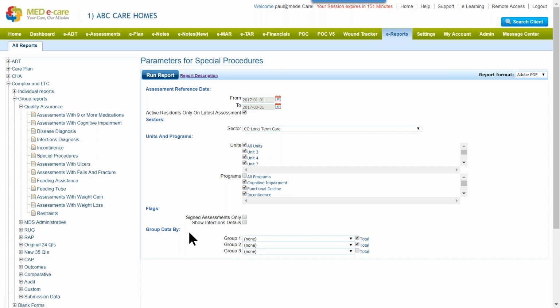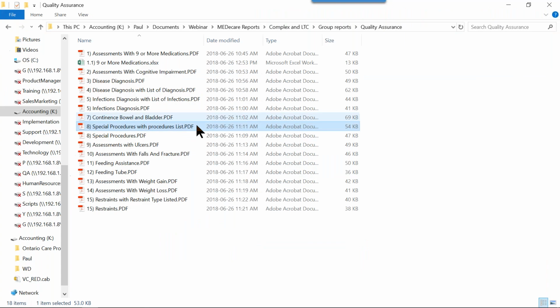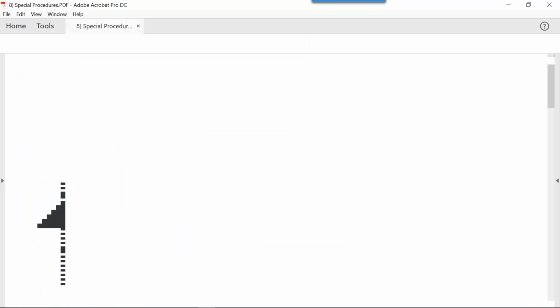Now under special procedures, this title is improper. It should have said show details of special procedures, not show infections. The developer obviously just copied the title over, and that's being corrected. So I want to show not just the list of people on special procedures, but I want to know exactly what special procedures each person has. Again, I'm using all of my active residents on their last assessment, okay? So let's just take a quick look at that report.